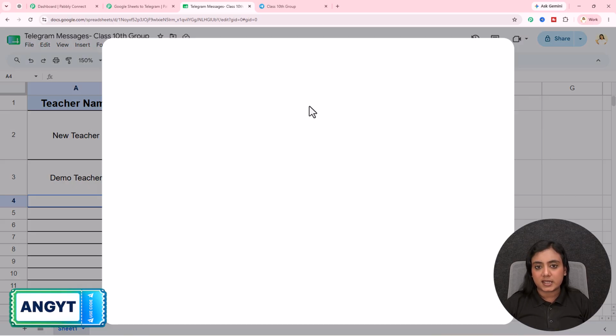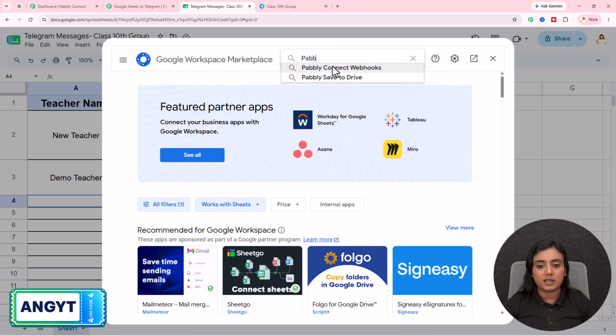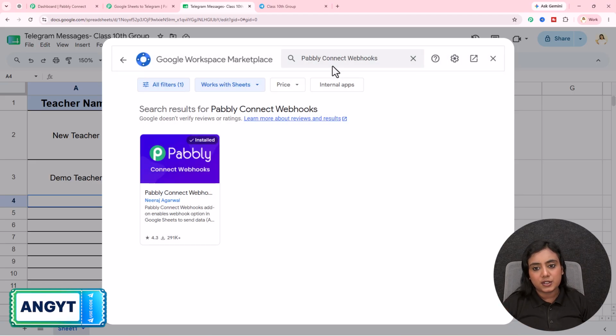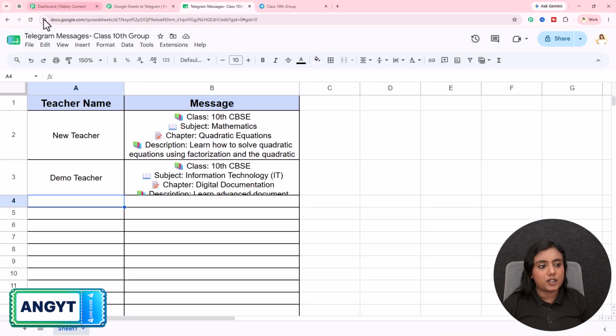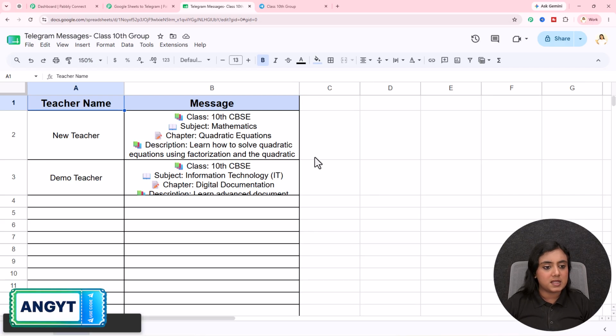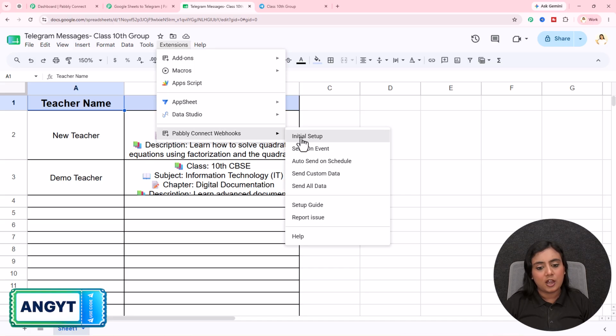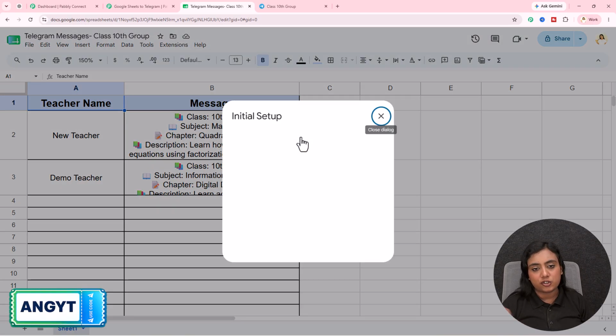Then you will come to this window. On this window, on the search apps bar section, search for Pabbly Connect webhooks and install this application. After installing the application, go back and refresh the spreadsheet from here. After refreshing the spreadsheet, you will see right over here in extensions the option of Pabbly Connect webhooks, from which select the option of initial setup.